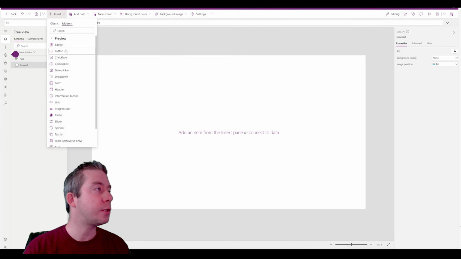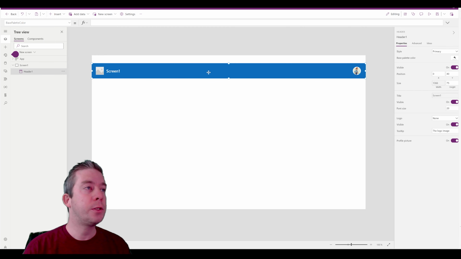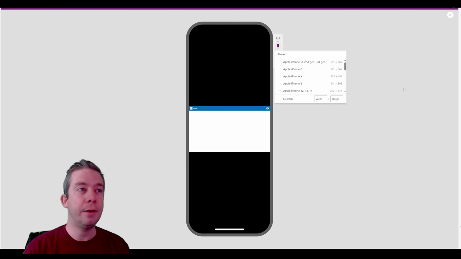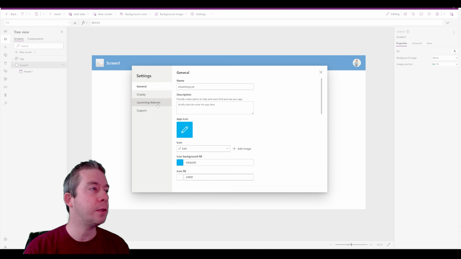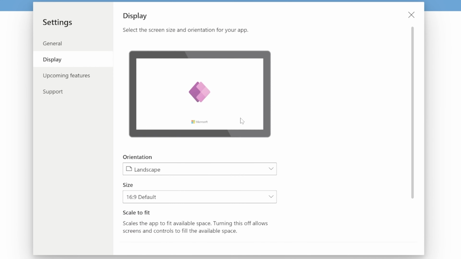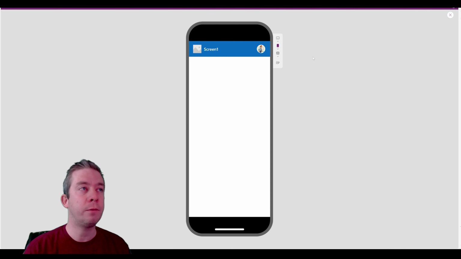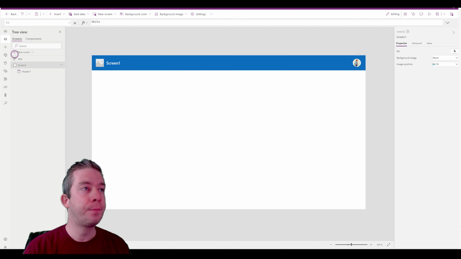And I'm going to insert first off the header. So the header here, right? But let's say we resize it, right? It's not going to fit in there, right? We're going to turn on those settings also. So we're going to go to display. I'm going to turn on lock aspect ratio and scale to fit. Turn both of those off. So now that is fitting in there nice.